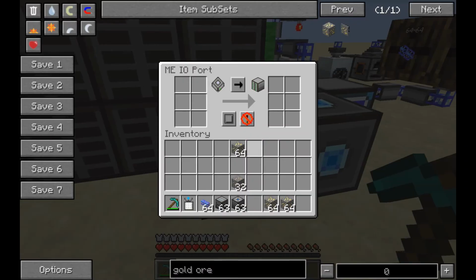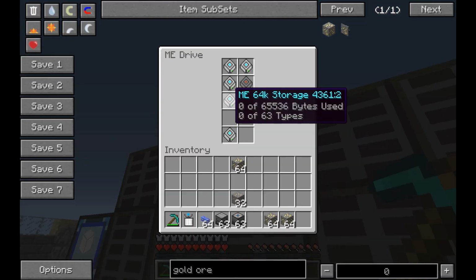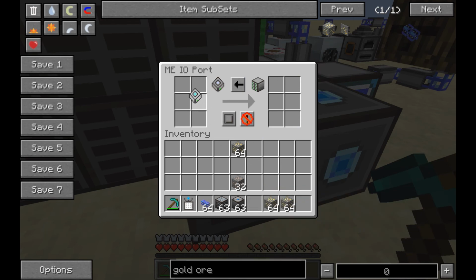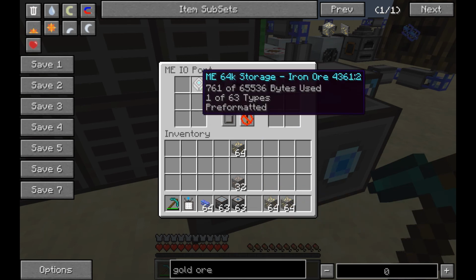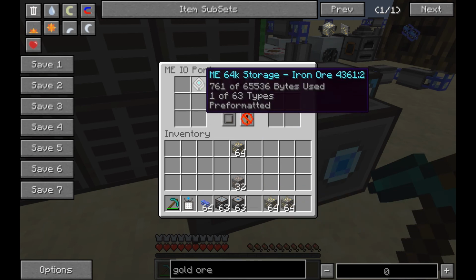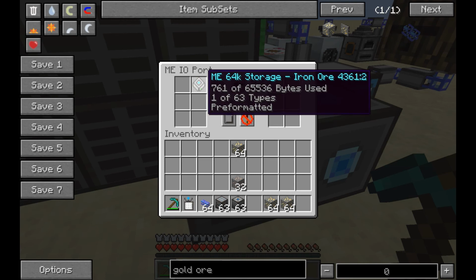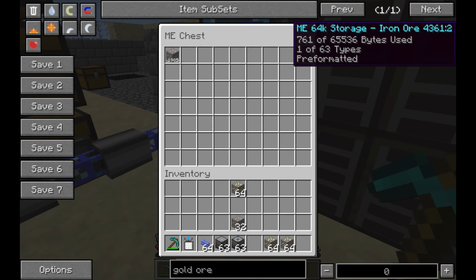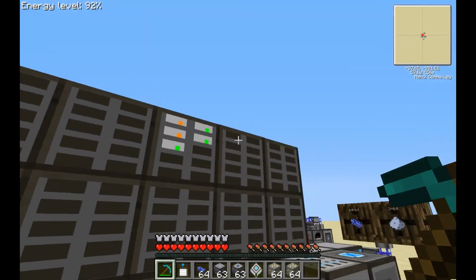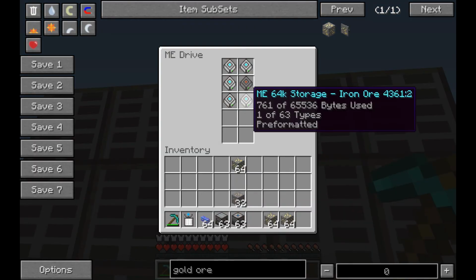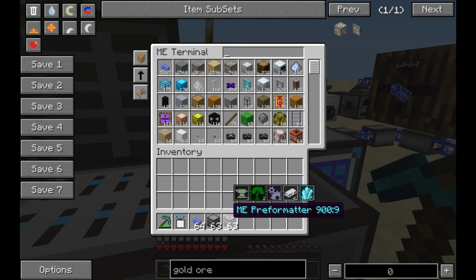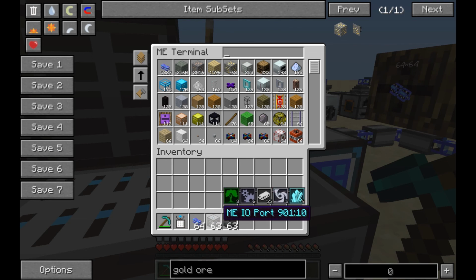And similarly, let's pull this out. You'll see now this will transfer anything that it can into this, but because it only accepts iron ore, the only thing that is in there now is the iron ore. So it's a way where you can go through and defrag your network for all intents and purposes to include other stuff. That's the pre-formatter and the I/O port.